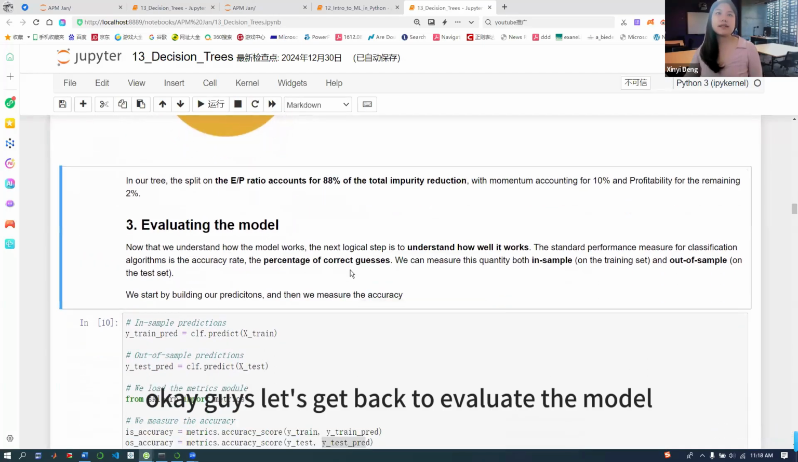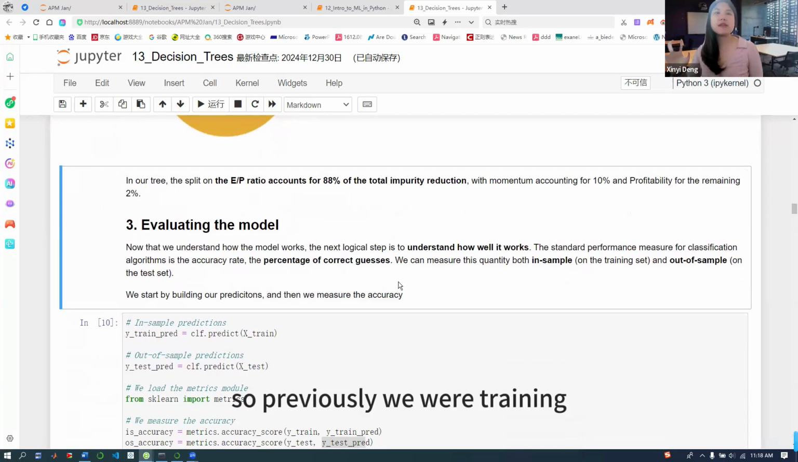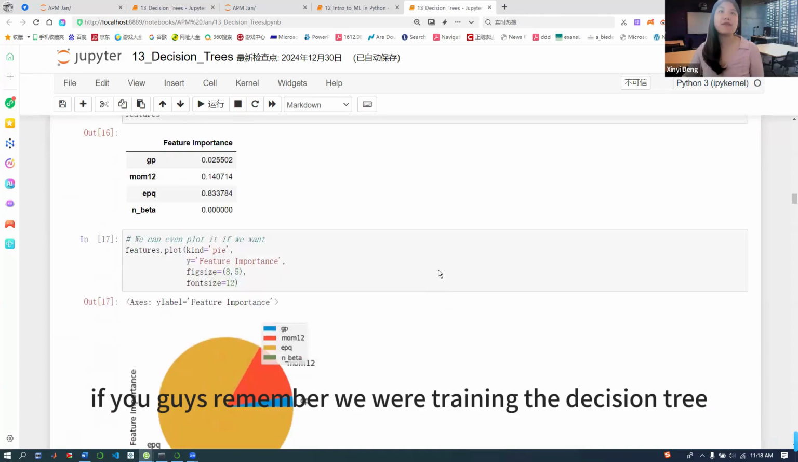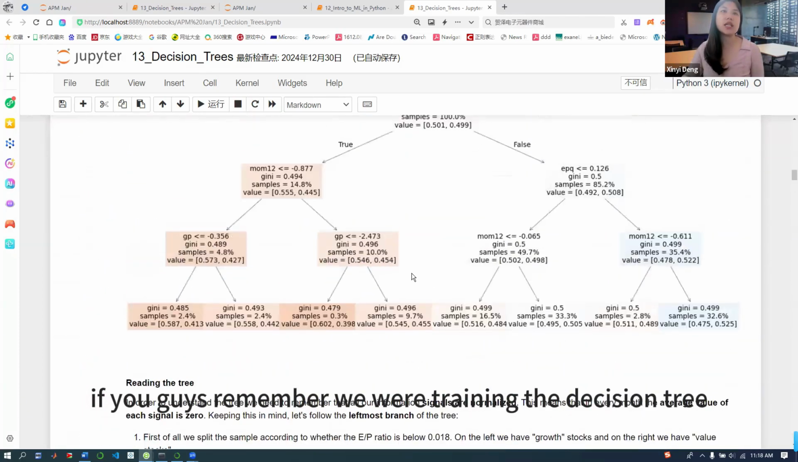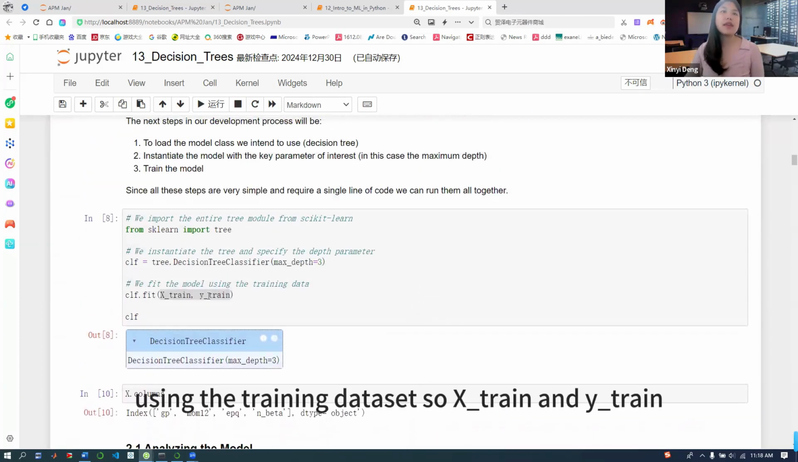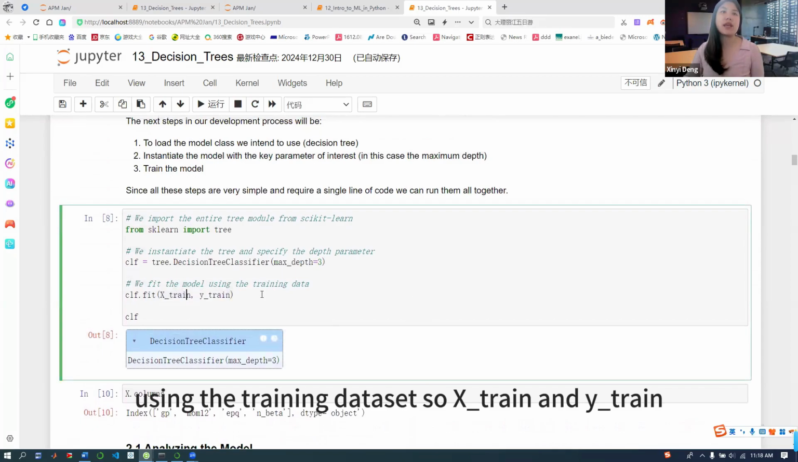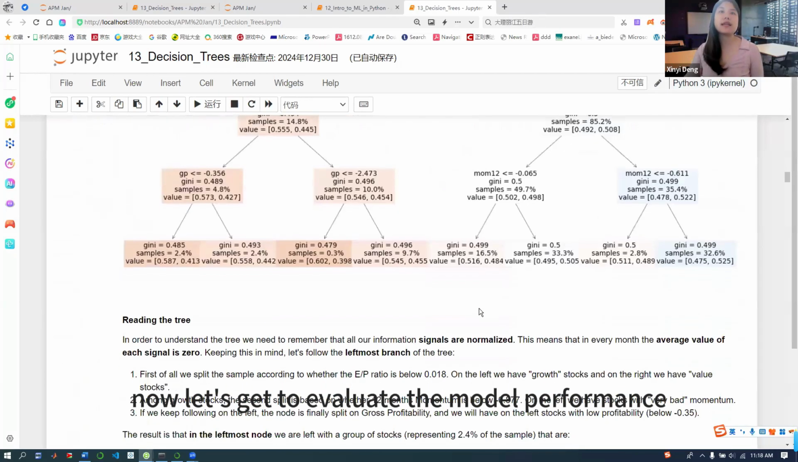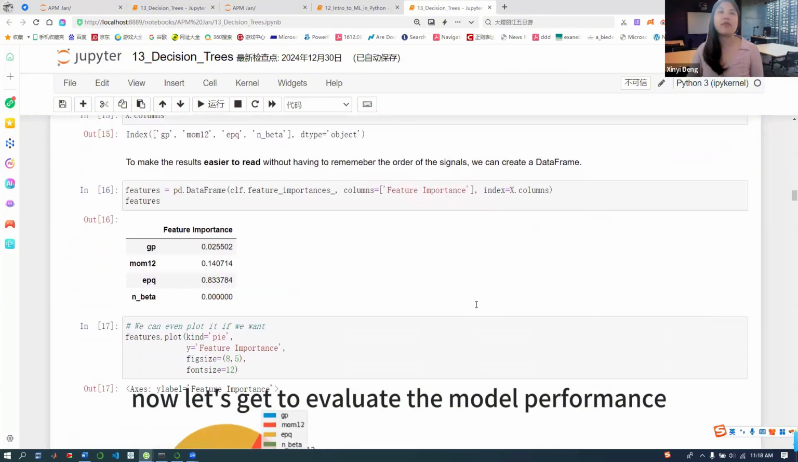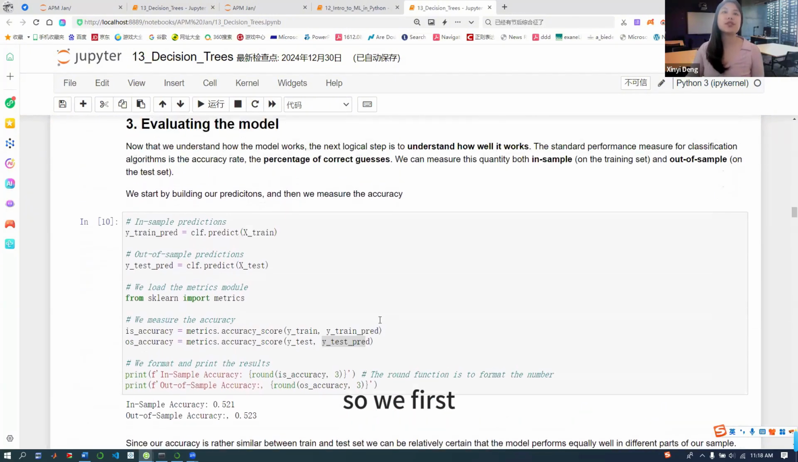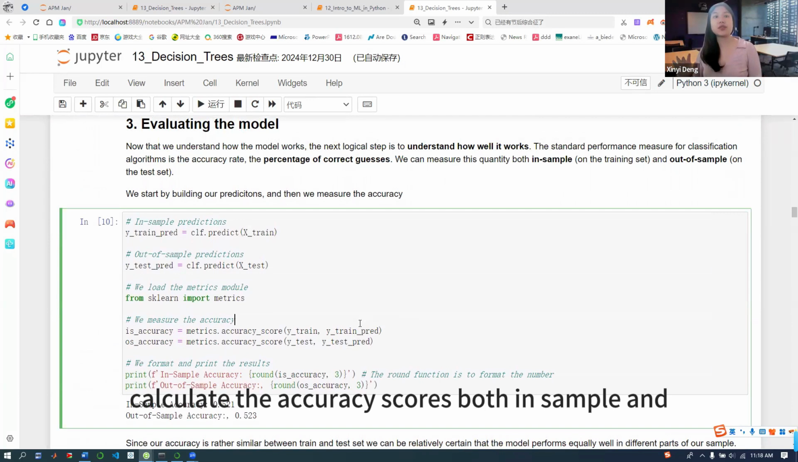Okay, guys, let's get back to evaluating the model. Previously, if you remember, we were training the decision tree using the training data set, so X train and y train. Now let's get to evaluating the model performance. So we first calculate the accuracy scores, both in sample and out of sample.